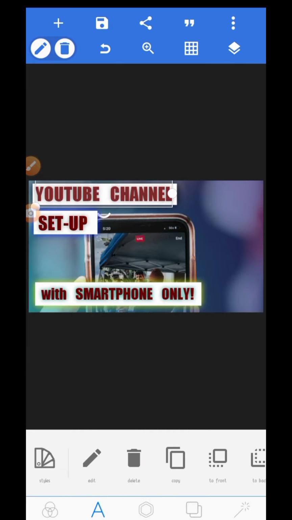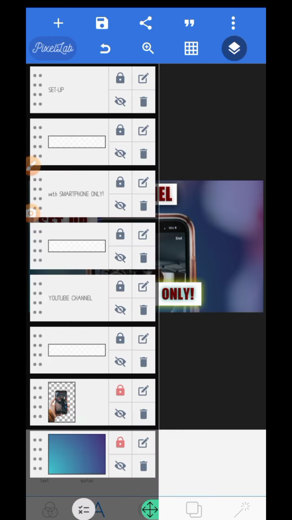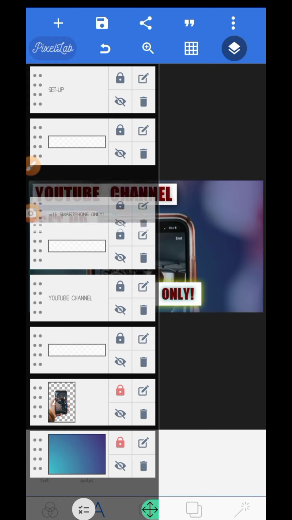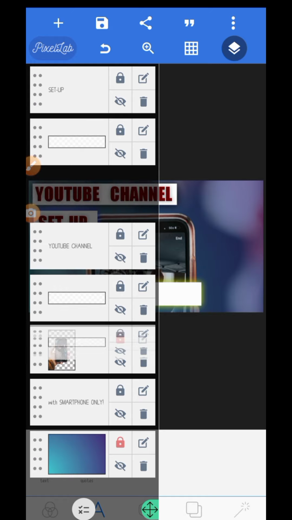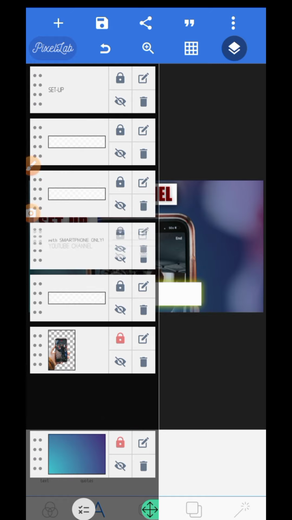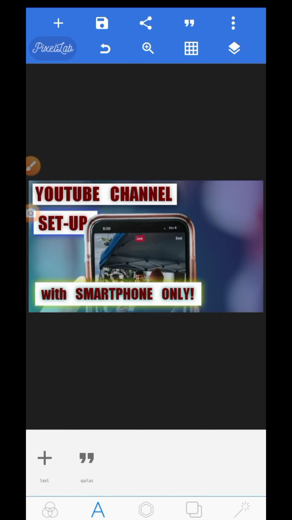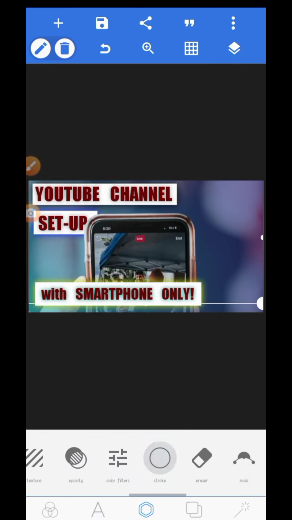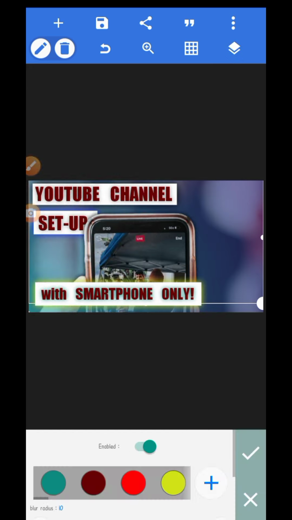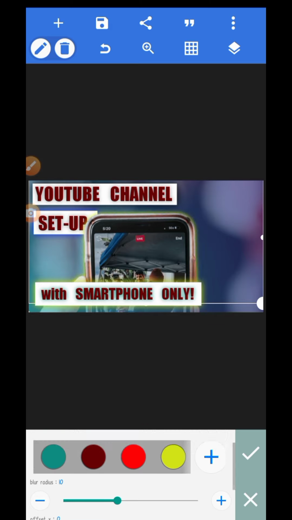You can even use your picture. This PIXELLAB app can also allow you to use your pictures. You can import them here just like Photoshop and do your editing. Just add whatever you have. Even if it's a picture that you shot with your camera, your phone camera, you can also edit it with this app. So this is the stuff I was talking about earlier.